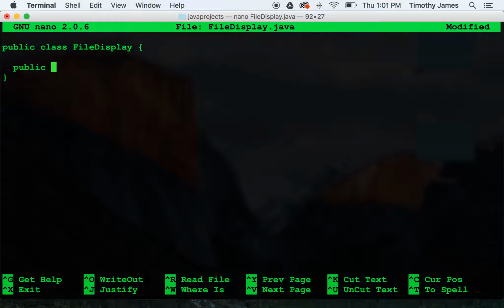Now we're going to create a main method, public static void main String arguments, and we'll use the FileContents object that we created to display the contents of a file. So let's say if arguments.length is equal to 1. That way we can make sure that we will actually get one file argument, and we'll be able to display that.